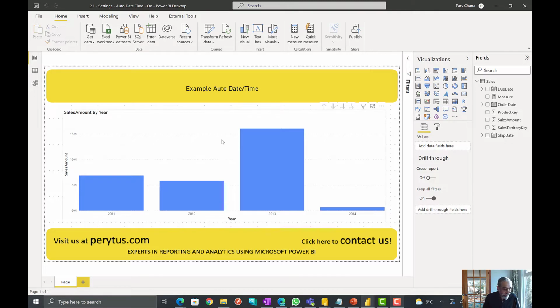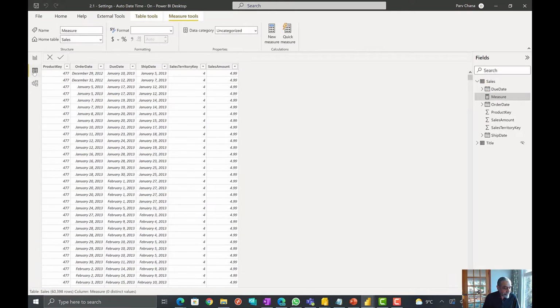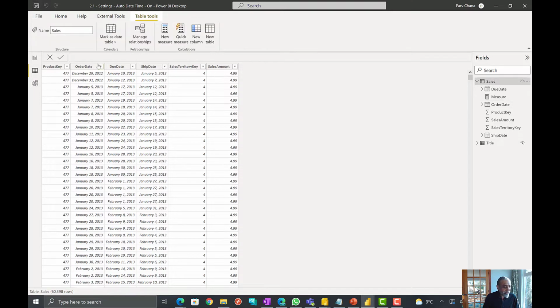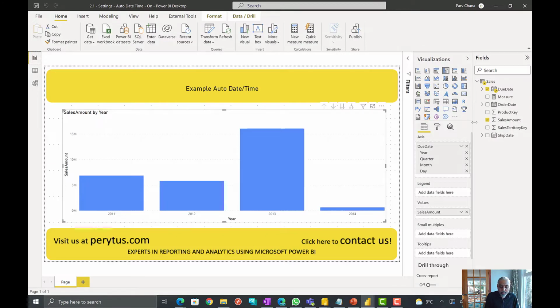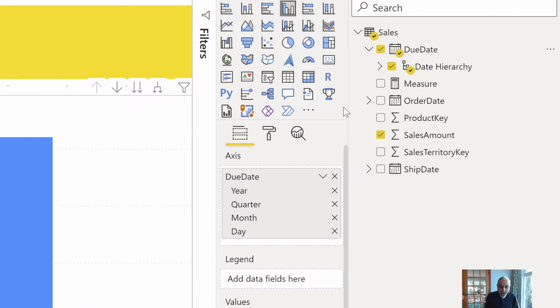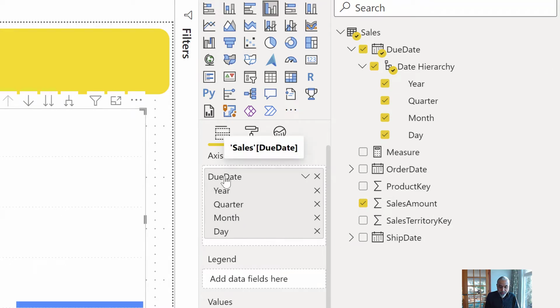So here I have a very basic, very simple Power BI report. It has sales data with four different date columns: order date, due date, and ship date. These are date columns. And now the first and foremost thing is, I'm pretty sure you guys have seen this many times. We have this hierarchy in each date column. Here I'm showing sales amount by year using due date. So there is a hierarchy. Where is this hierarchy coming from?